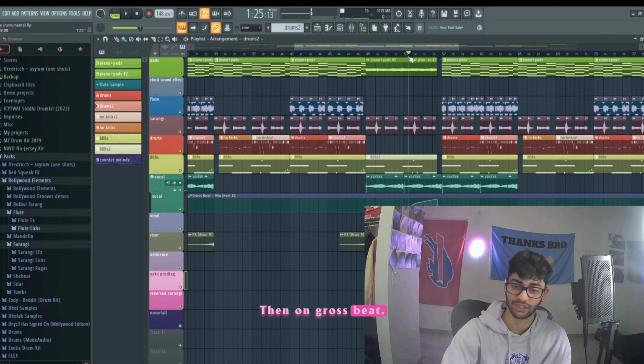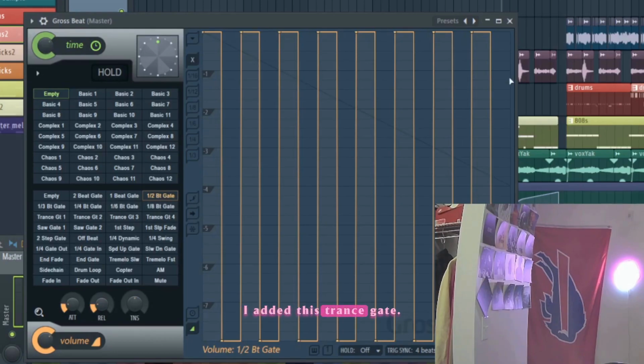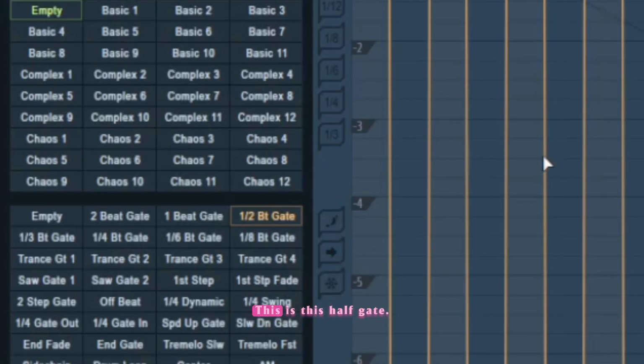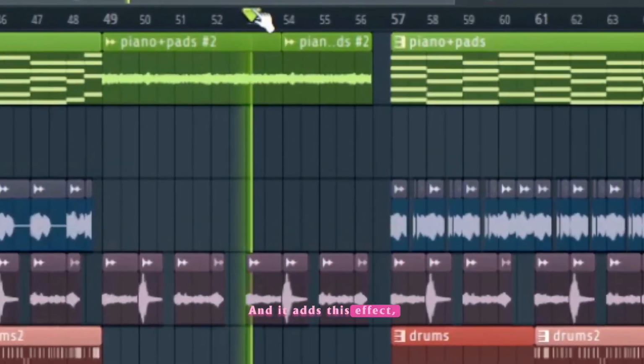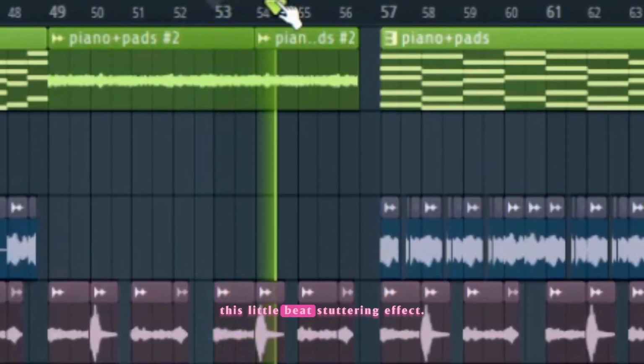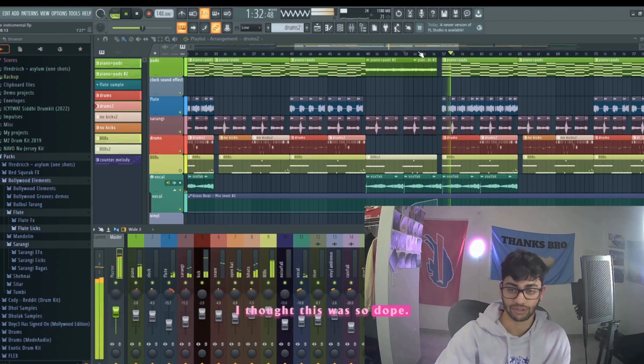Then on Gross Beat, or here on the master, I added this trance gate. I don't know if that's actually what it's called. Oh, there's an actual trance gate. Never mind. This is this half gate, and it adds this effect. This little beat stuttering effect. I thought this was so dope. Goes back into the chorus.